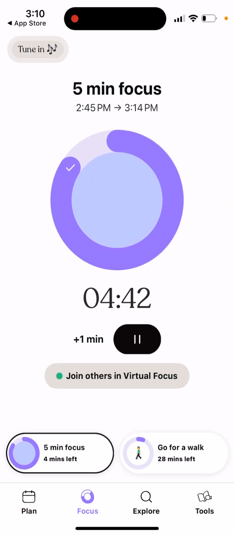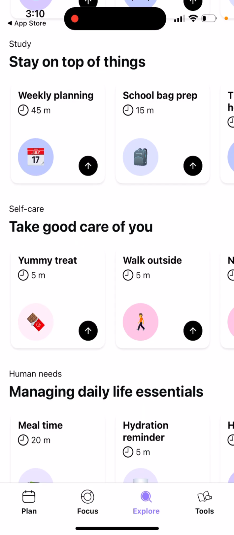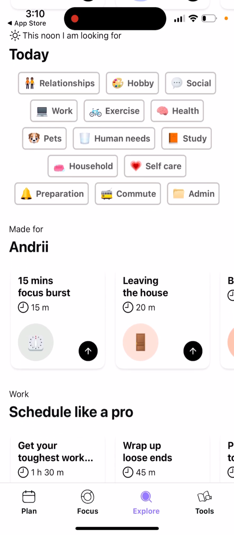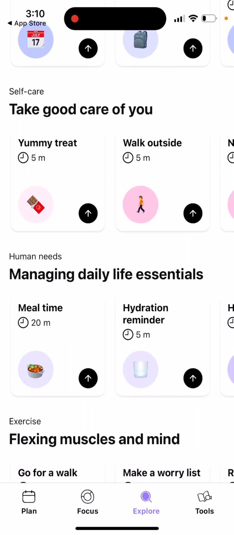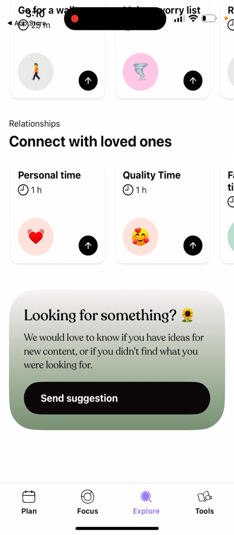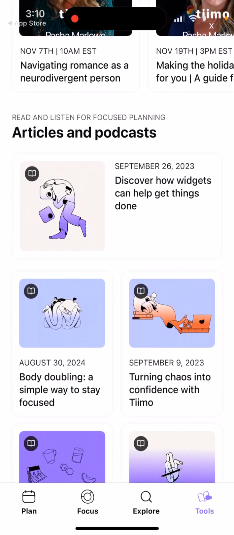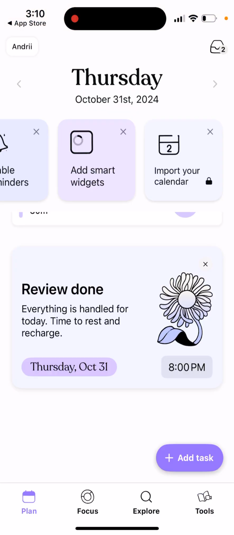Then there is a focus mode, where you can enable a focus session, like the Pomodoro technique or something else. You can also join others in this visual focus. You can select some music to explore that. And then there are a lot of different topics, scheduling things, different courses, different articles, and additional tools here. You can explore it. Overall, a very nicely designed app, very simple to use.